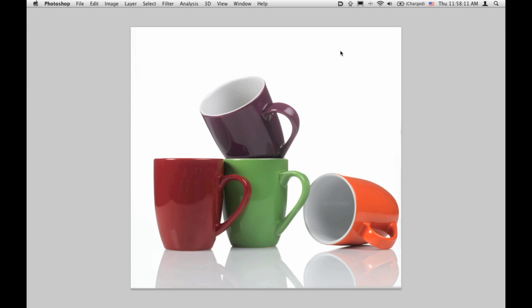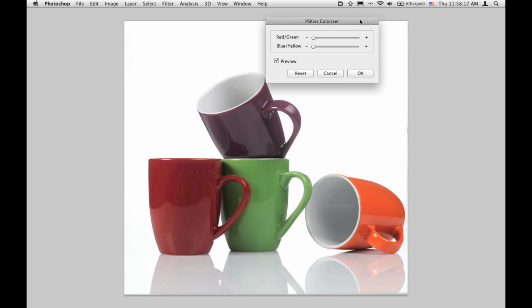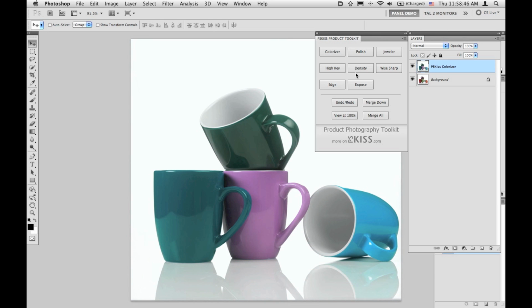Colorizer allows you to replace colors of your product quickly and easily without worrying about reflections, looking for them, selecting them. Use the red or green slider this way. You can reset. Use the blue yellow for these colors. It's not designed for accurate color measurement. It's designed for color variations of your product. Again, a layer is added to leave your original photograph unchanged.